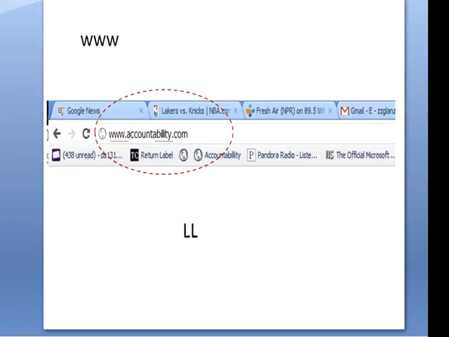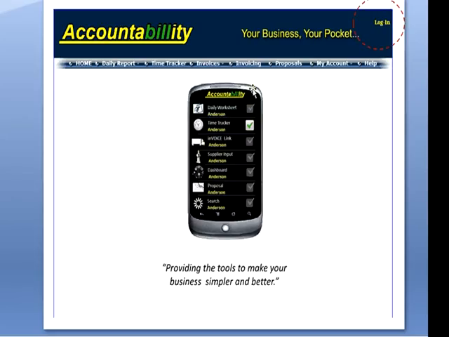Click on that. It will bring up a browser window. In the top URL address bar, you need to type in www.accountability.com. We need you to type in the 3 W's every time, and we need you to spell accountability with 2 L's. Once you've done that, you'll come to the login screen.